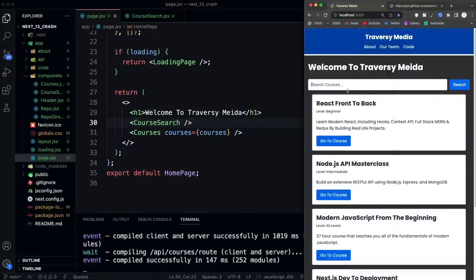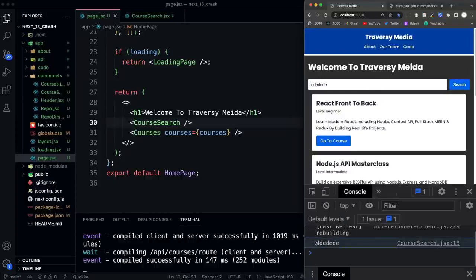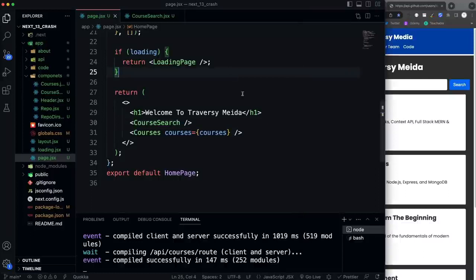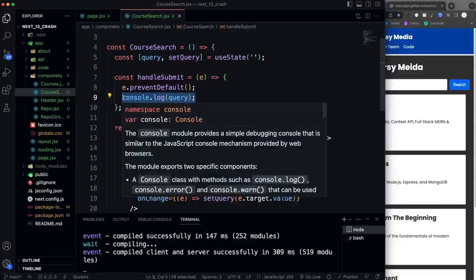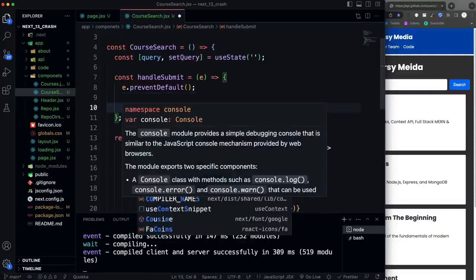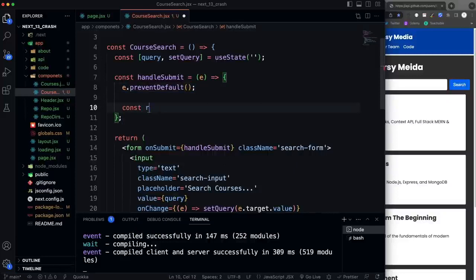And there we go. So we have our form. If I type something in, now this is a client component, so that's going to be in this console. All right, so at least we have that displayed and working. Now we'll go into our search, and instead of console logging query, we're going to create, say response, and we'll set that to await fetch, and put in some backticks, and this is going to be /api/courses/search, and then we have our query.